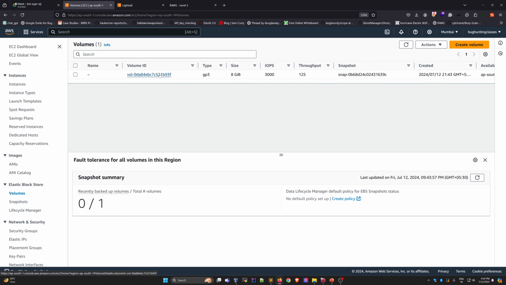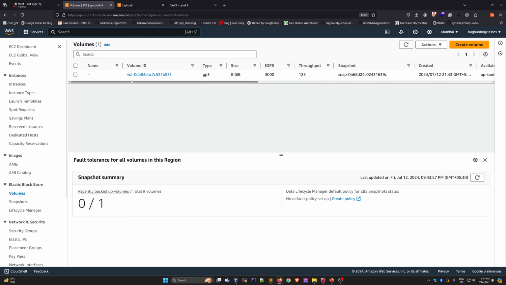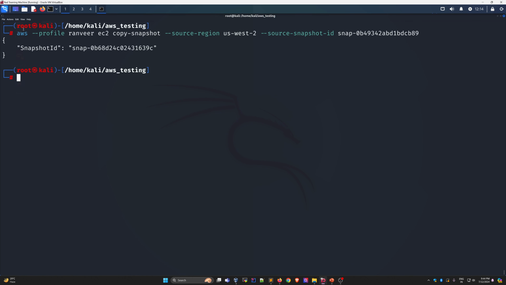A volume is just like a pen drive. You can connect this to any instance, to EC2, to Lightsail or anything. Let's say you create an EC2 instance, connect this there, and after connecting you can access it using normal commands.